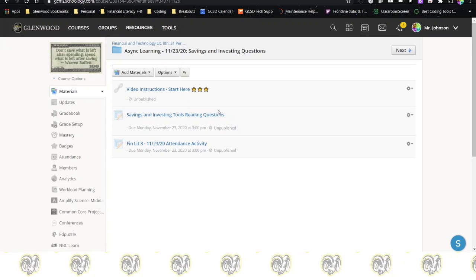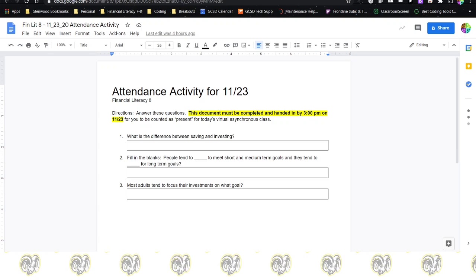The second one is the main activity, the savings and investing tools reading questions. We'll talk about that here in just a little bit. And then the attendance activity for today is this one right here at the bottom. Now, if you open up that attendance activity, it has 3 questions as normal. They're different than the other ones. You'll find the answers to these questions in the article that's in the main activity.